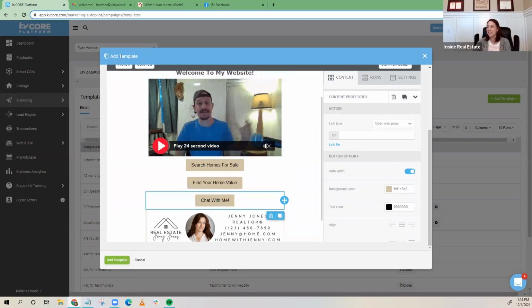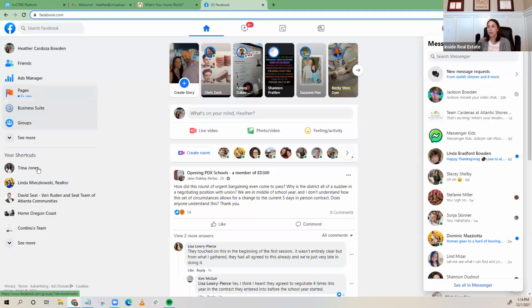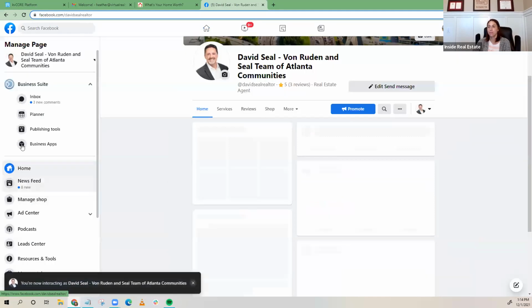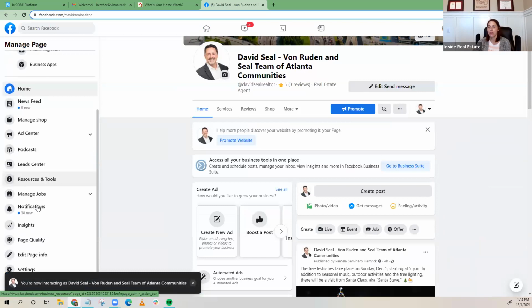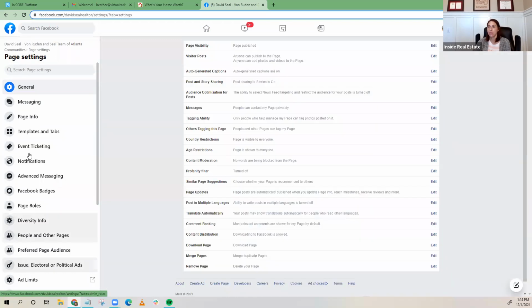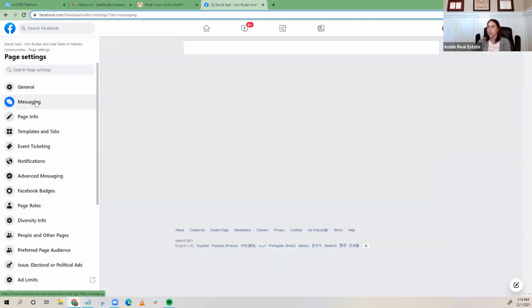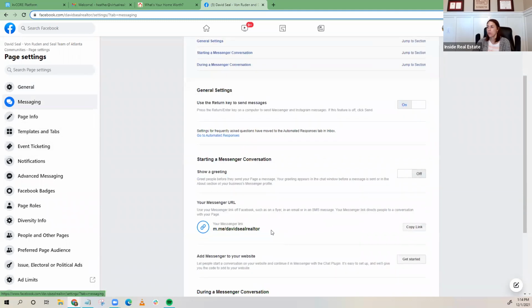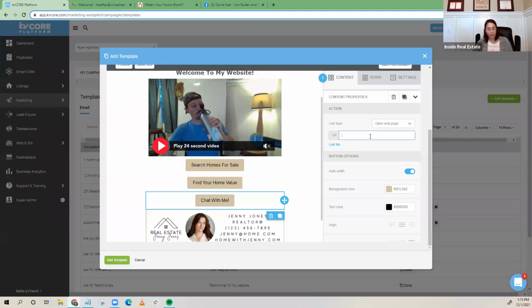Okay. Yeah, of course. I couldn't remember where to find your chat link, but if you go to your page, go to settings, and go to messaging, this is your link right here, where you can put "chat with me." If they click that, it'll pop up in their Facebook Messenger with you on there, and they can chat with you right there. I really love to have a Facebook Messenger chat.